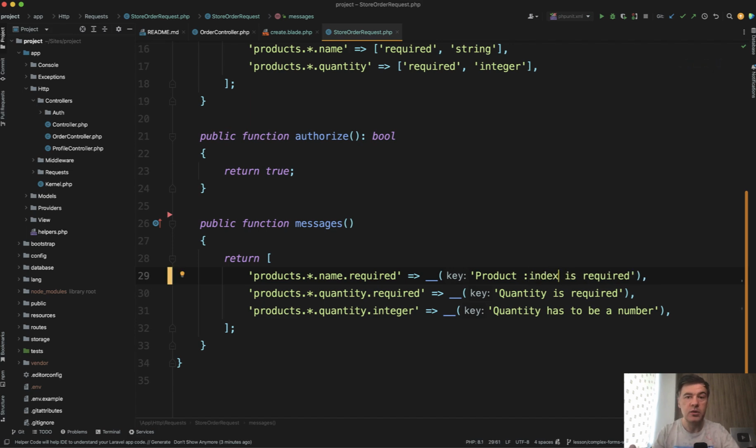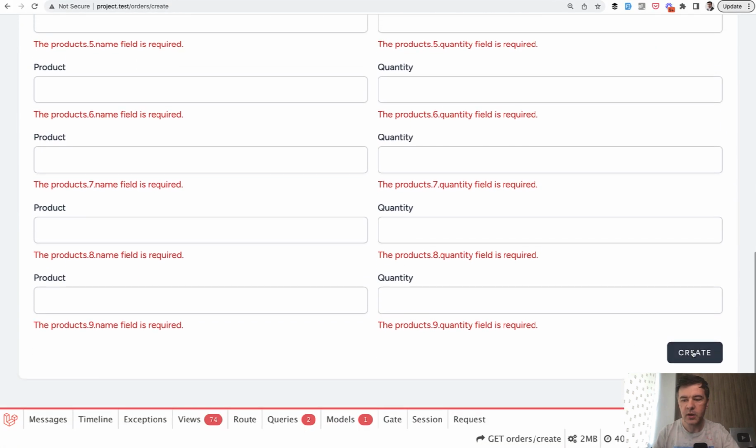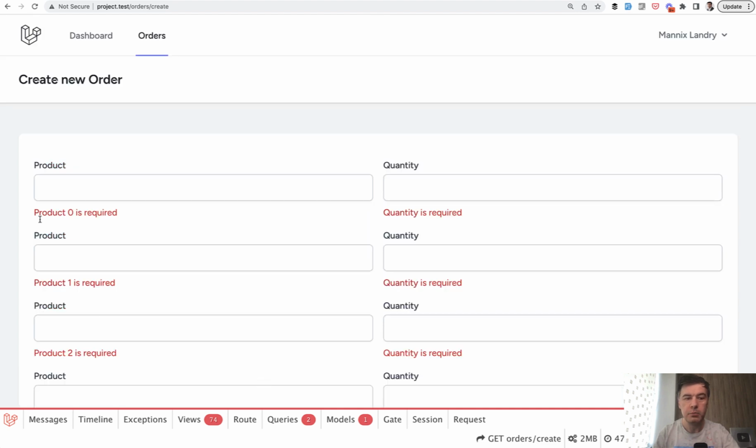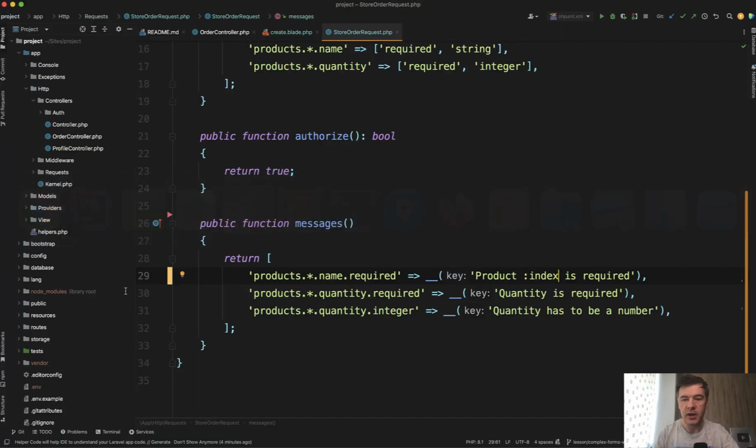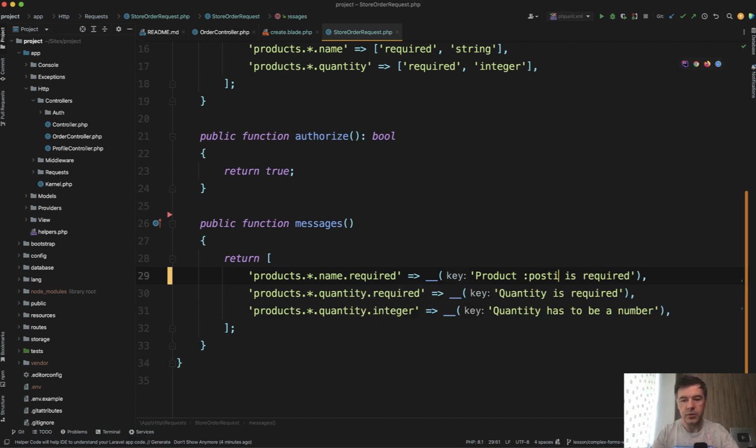So index will not transform the dev format to human format. So if we want to validate that way, create, and that would be product 0 is required, product 1 is required, and so on. So if your array starts with 0 and you have index here, the index would show 0. If you want to start from 1, you have position.